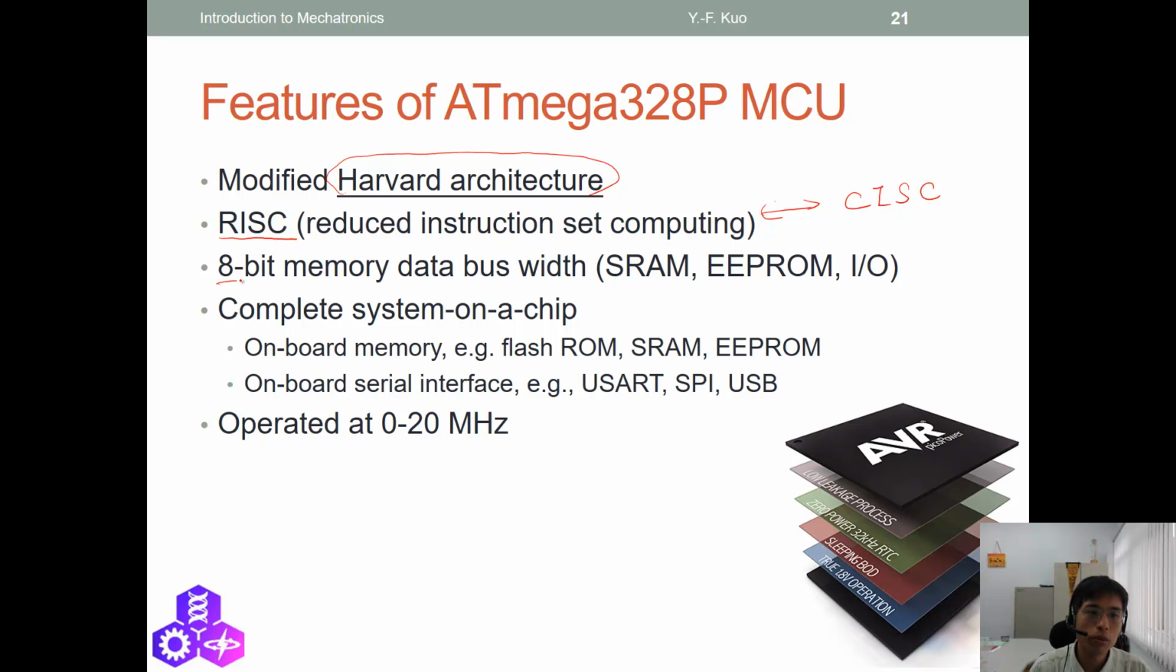And these are 8-bit microcontrollers. Every time you read data, you read 8 bits together. It's a complete system on a chip. So it comes with flash ROM, SRAM, and EEPROM, and it can interface with USB, SPI, and USART, and it operates at this speed, 0 to 20 megahertz, so it's pretty fast.